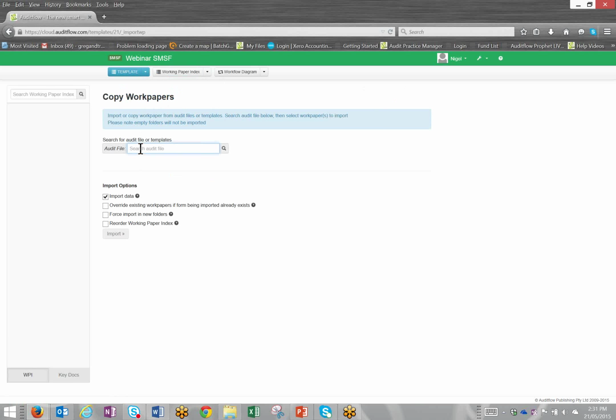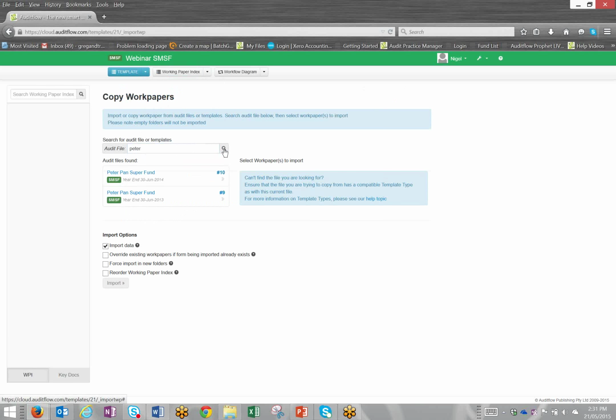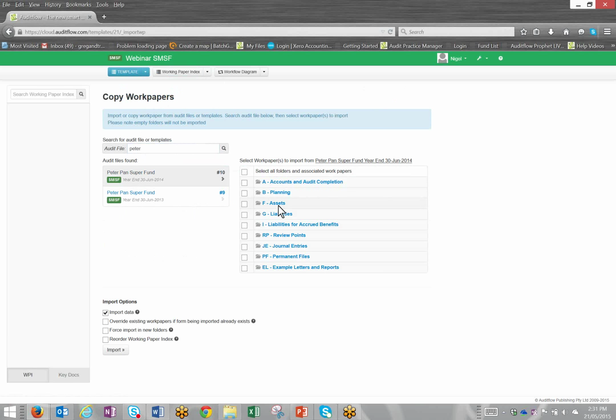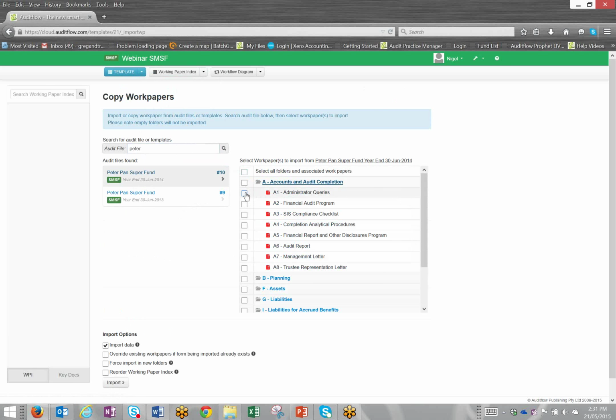Now we can search for any file that we want to copy content from. So I could search for the Peter Pan Superfund, and if I find that file, it's going to bring me up the entire working paper index from that file, and I can select all, or I can select specific work papers or content from within that file that I want to add to my template.